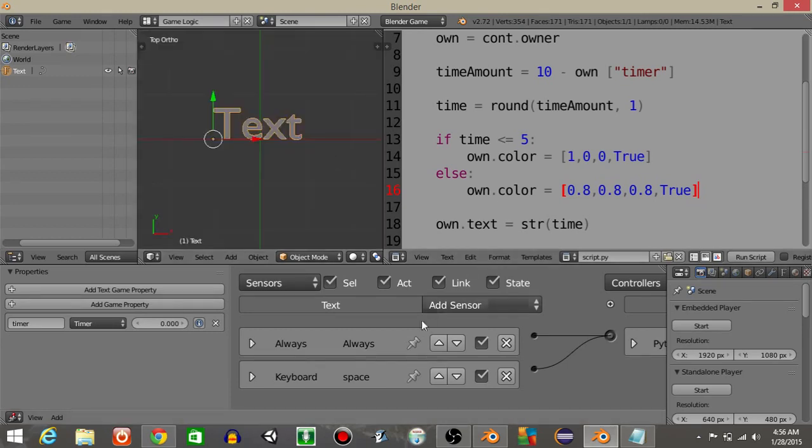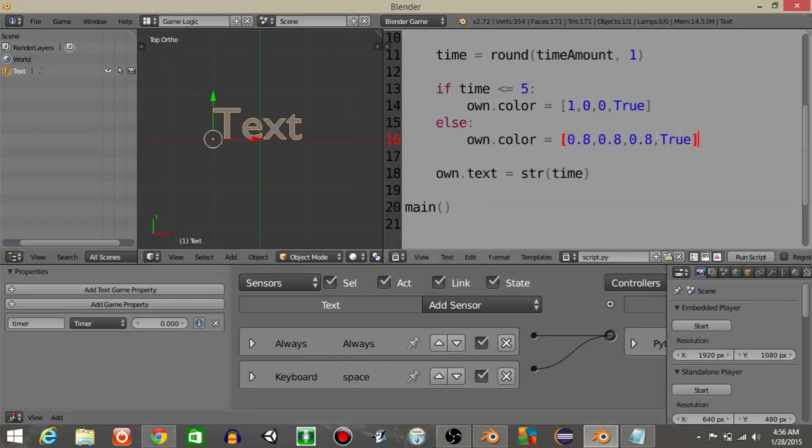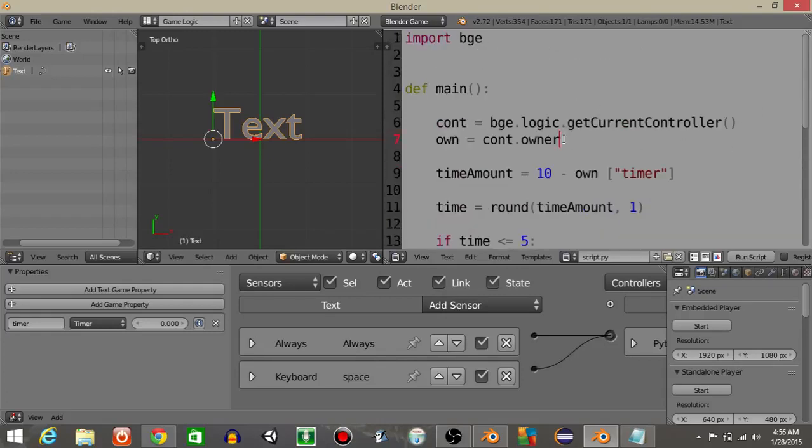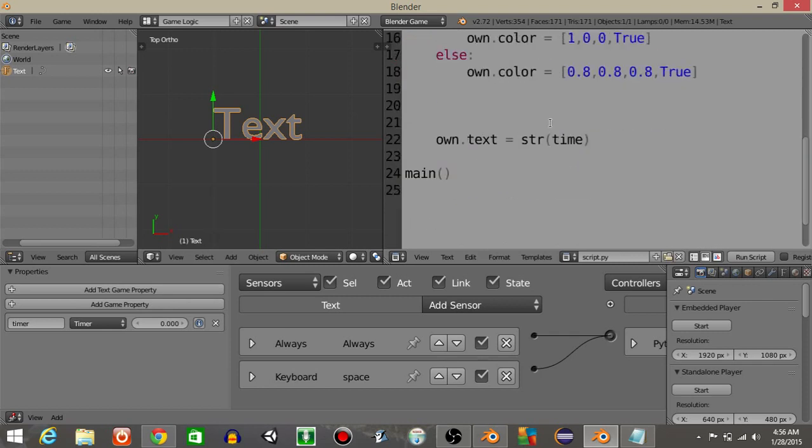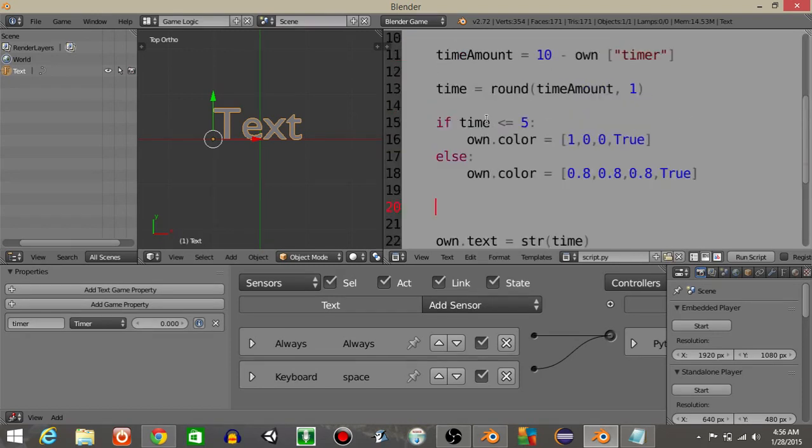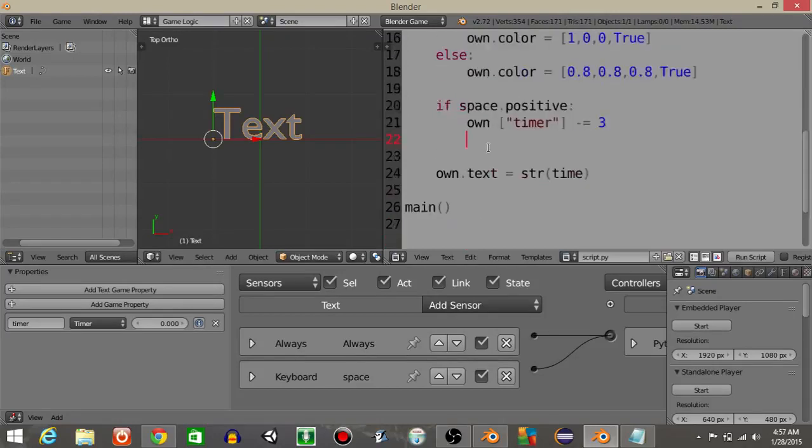Let's now have it so that if we press the spacebar, it's going to add time, and we're going to make it go up by 3 seconds. So let's define that spacebar sensor at the top. Space is going to equal const.sensors space, like this. And I'll just have it right here on line 20. What we're going to do is have if space.positive, we're going to have own timer minus equal 3 seconds. I'm going to set the color to, let's say, green.